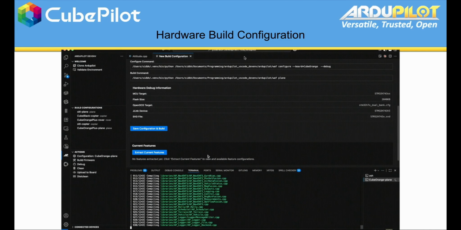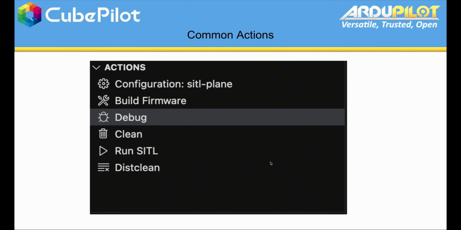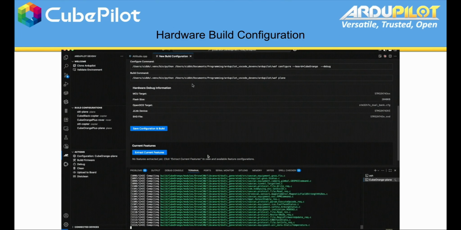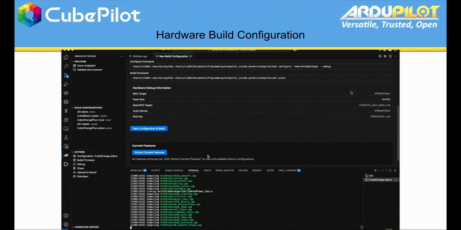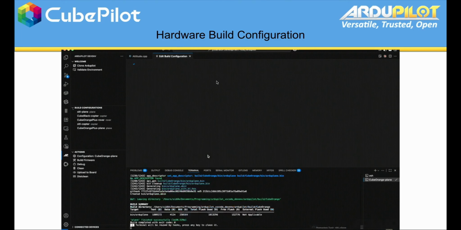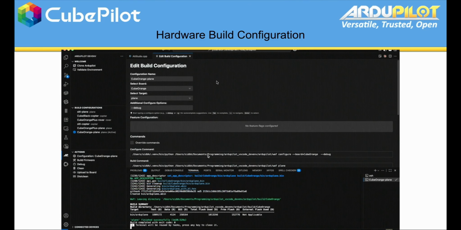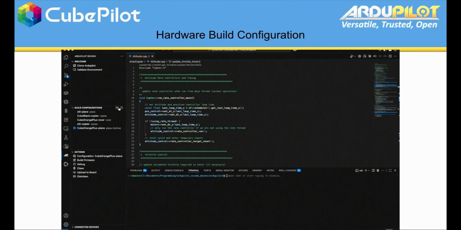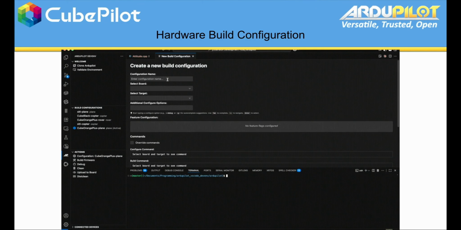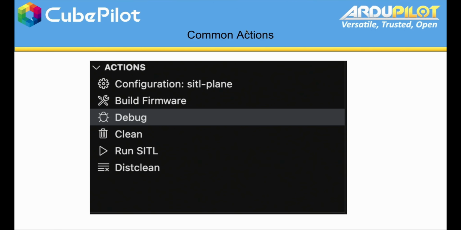Similar thing with the hardware builds as well. The only thing with the hardware builds is you get these nice little MCU targets and all the things that will be used for doing debugging later down the process that we'll see. So you can actually visualize that and check that that's all good. And that's the additional thing with the hardware build configuration.